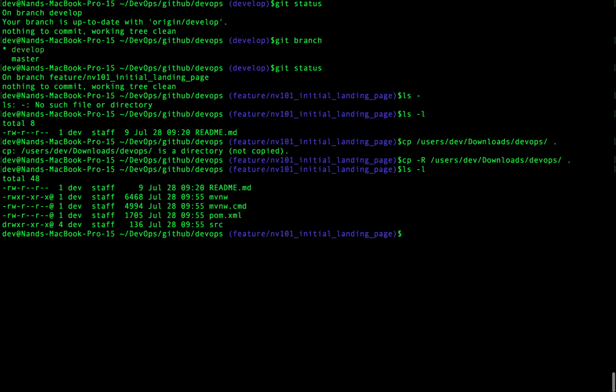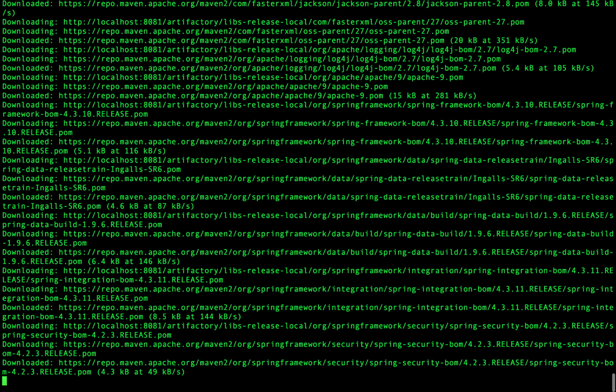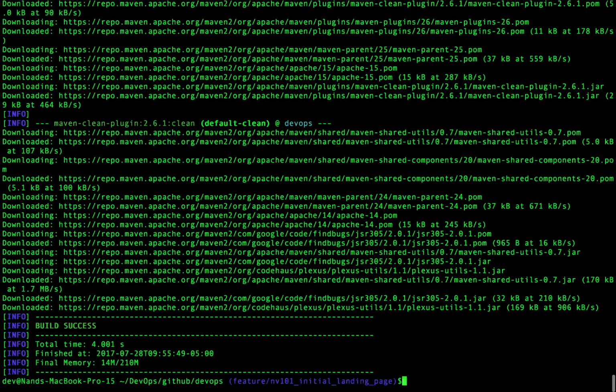Now at this point, if I do a Maven clean, it should download everything that's needed for this particular project, and it should build it, and you should see a build success. Okay, so we are set up with the Spring IO project. Let's get started with importing this into Spring STS.